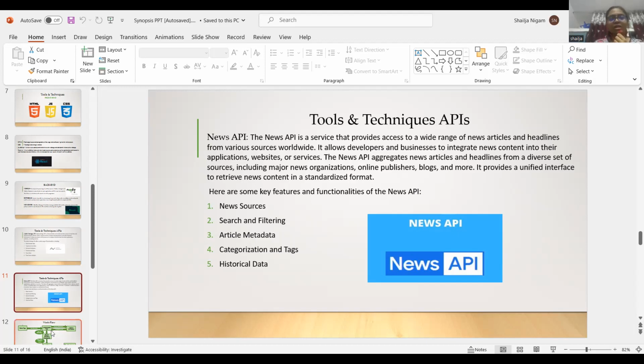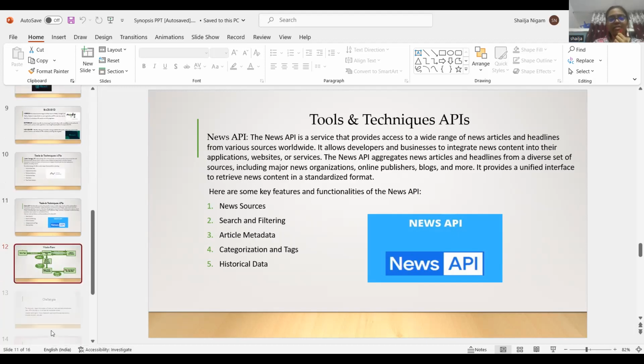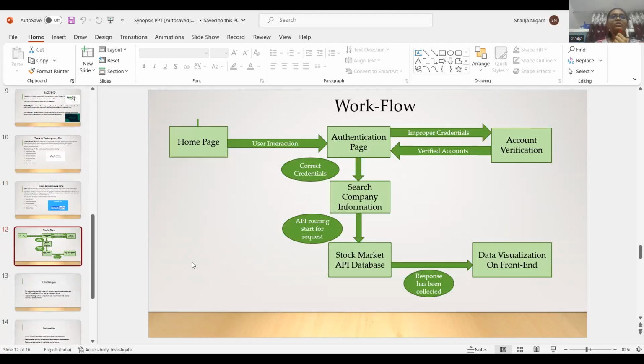Now let's see, after the APIs, the workflow of the project. So now we can see, at first we interact with the home page, the authentication page, then fill in your credentials. If not, then one should go for sign up and create his or her own account. After that, a verification mail has to be sent to his or her Gmail account, then she would be able to log in.